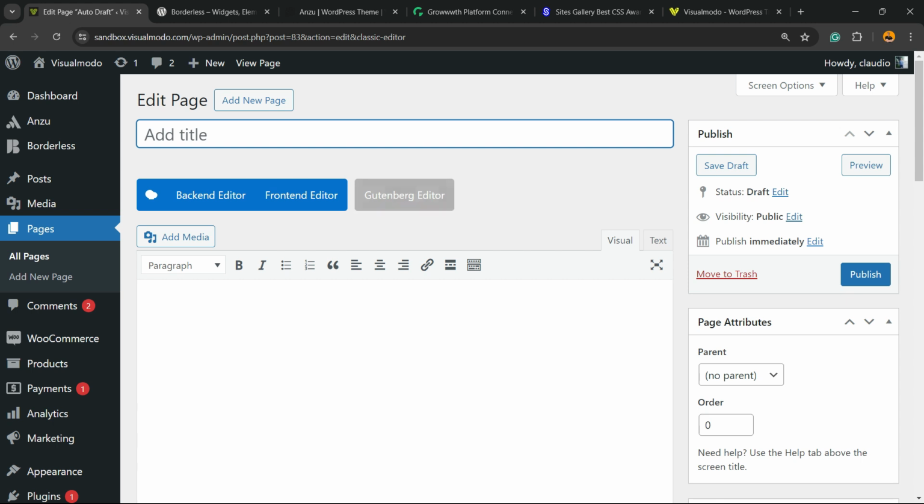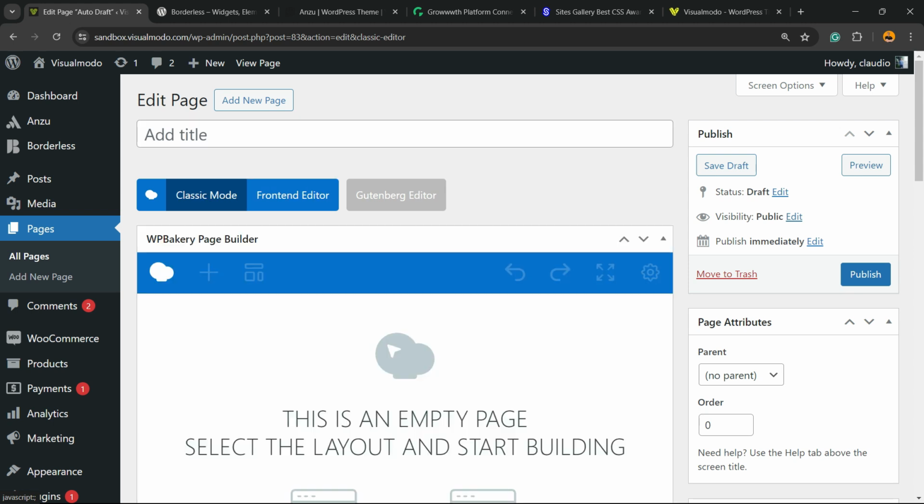And from here, we're gonna have two blue buttons: Backend editor and Front-end editor. We're gonna explore the front-end editor later. It's almost like editing with the Elementor WordPress plugin. And let's keep this started as the backend to make it simple.